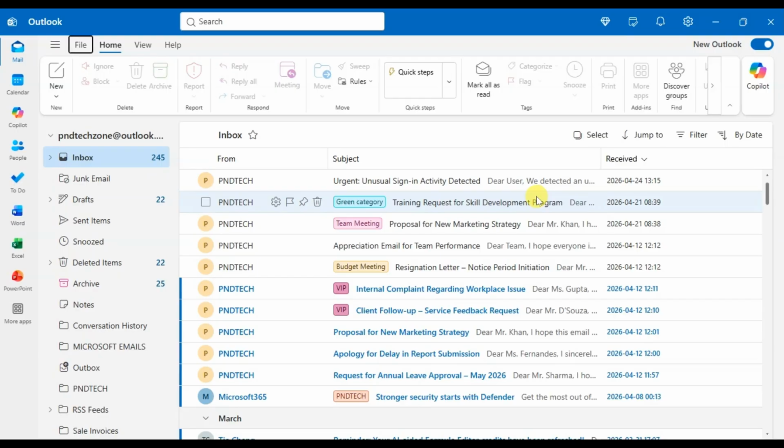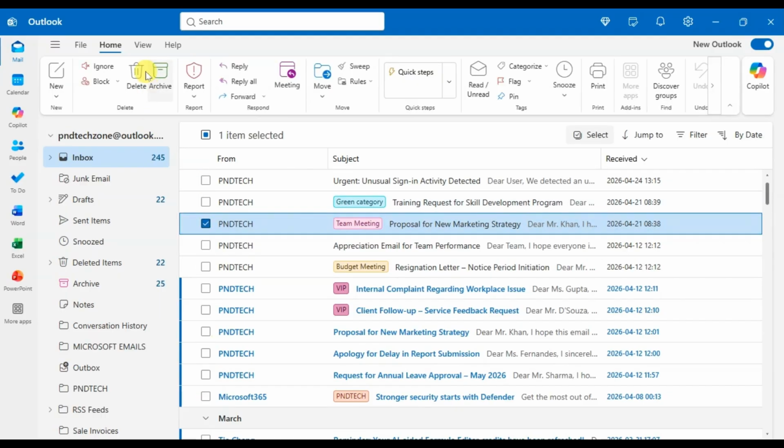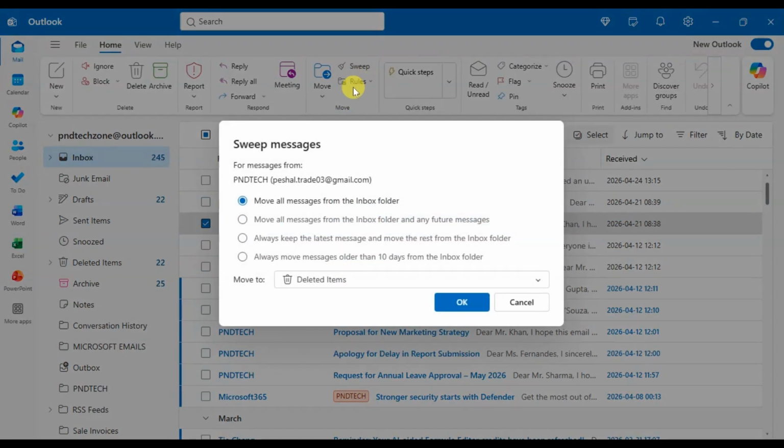So let's start. First, open your New Outlook, and first click on any email from the sender you want to clean up. So I select this PNG Take sender email and then go to the Home tab. In the Move group, click on the Sweep option, and you can see the Sweep Messages dialog box is open.